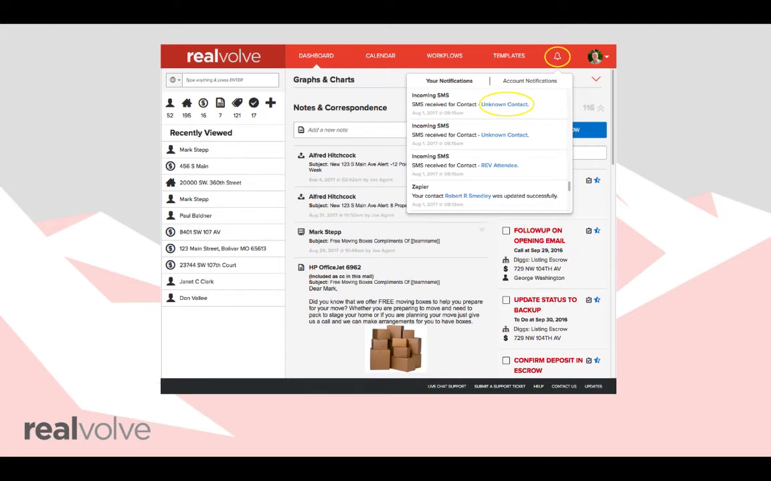A few months ago, we changed how SMS messages from unknown contacts were handled. Prior to that update, SMS messages were basically lost if the sender was not a contact in the database. To prevent this loss, we decided to create a contact named Unknown Contact with the associated SMS number. Realvolve then notifies the user with a link to the newly added contact.